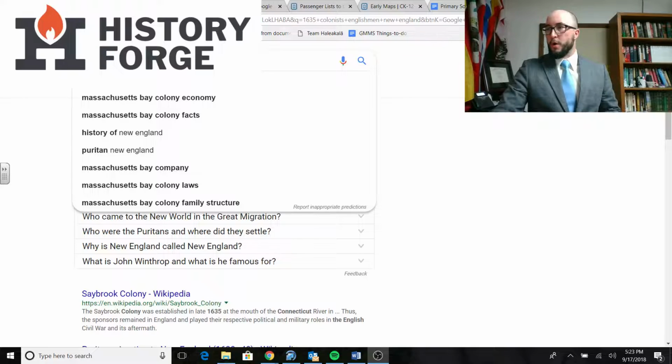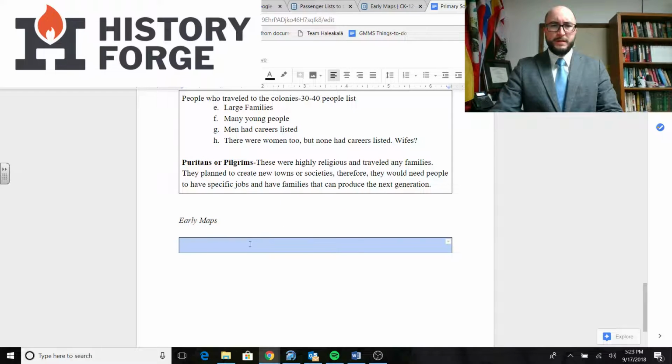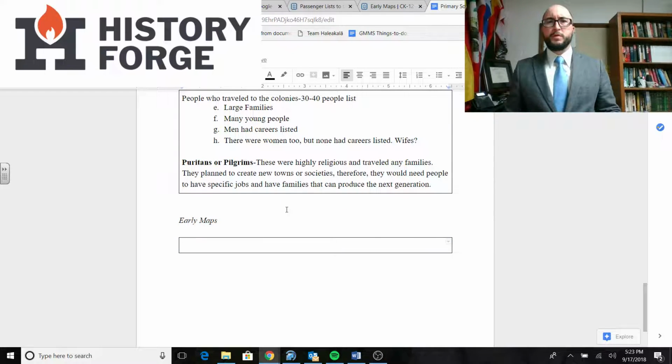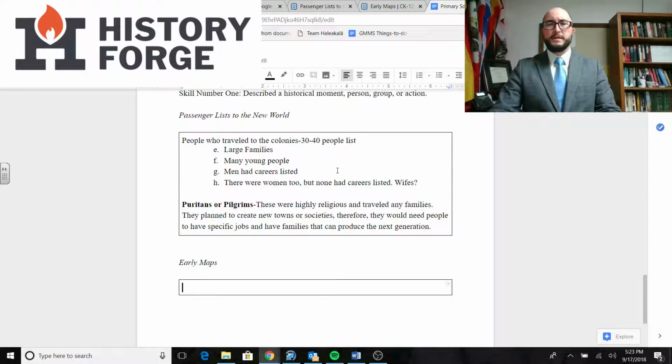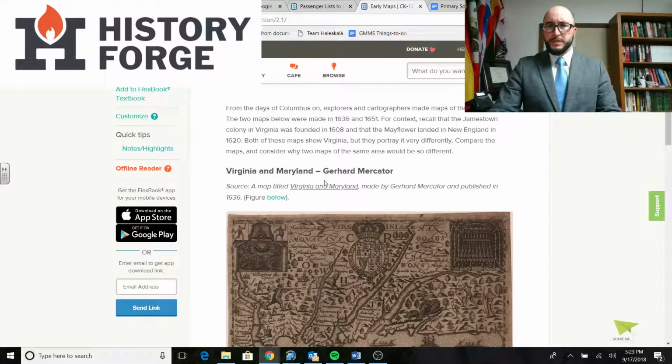I'm going to put my little logo back. Got to keep on ripping my website. And what we're going to do is scroll down to early maps. I want to look at these now, and I want to focus on trying to define a group, a person, or an event of some kind. I'm probably going to avoid doing groups just because we just did that, so I'm going to show you what it looks like to do something else.